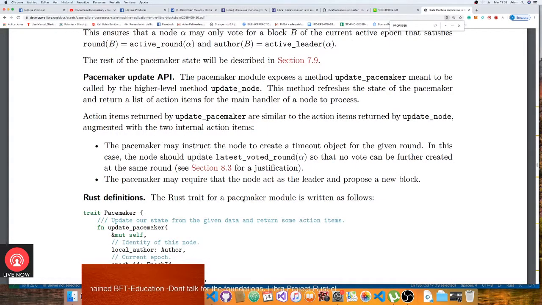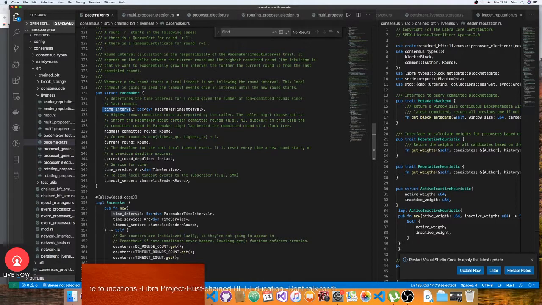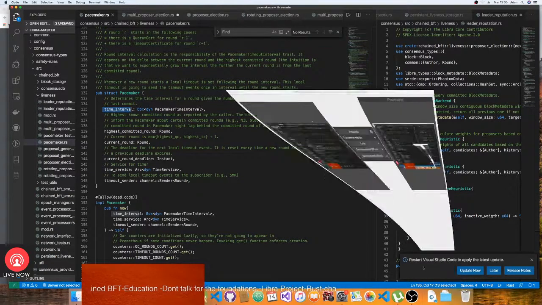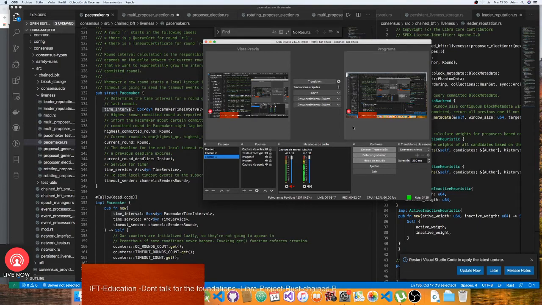Let's see in another video more things about Libra. My time is over. Maybe in another video we can see more things about the other part of this folder. And this BFT protocol is so long, so see you in the next video to understand more things.